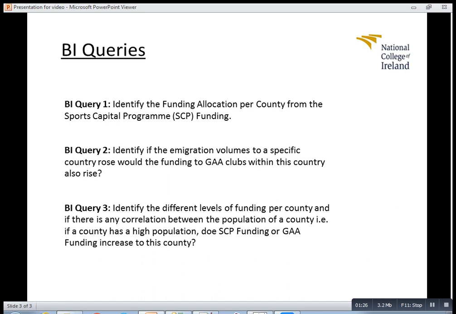The 3 non-trivial BI queries, you will be able to see them there. One will be able to identify what the funding allocation is per county for the Sports Capital Programme, as only club level information is available in the original source. Second query will be able to see if there's any correlation between the emigration volumes to a specific country and the funding that goes to that country. And the third BI query is identifying the different levels of funding per county across both SCP funding and GEA funding and the population of a specific county.